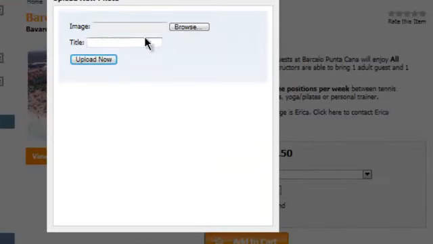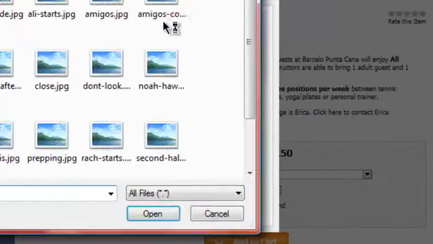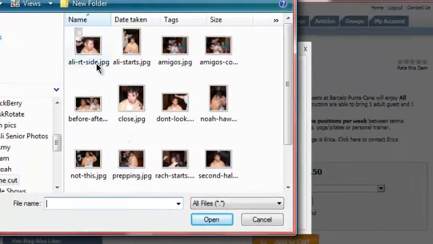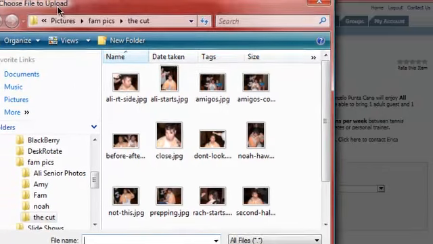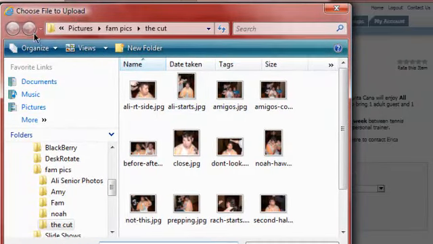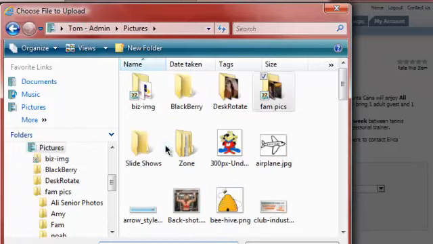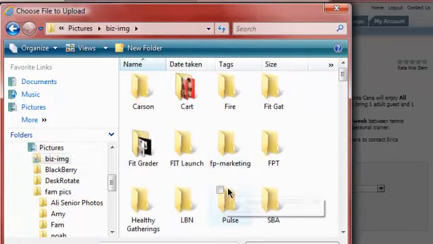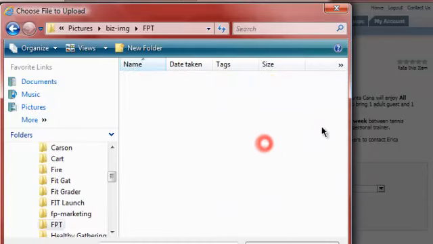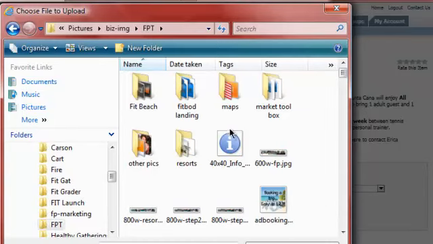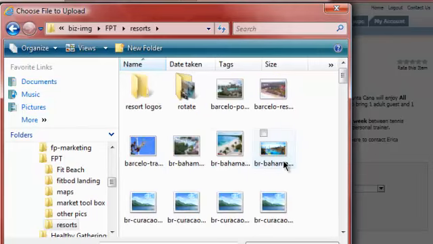When I upload resort photos, I get a similar type of thing. I come into the section to add. Let's go backwards now, because I don't want to do this. I'm going to come back to pictures, and I want to go to a different file. From here I can go to my resorts folder, where I have some different pictures of different resorts.